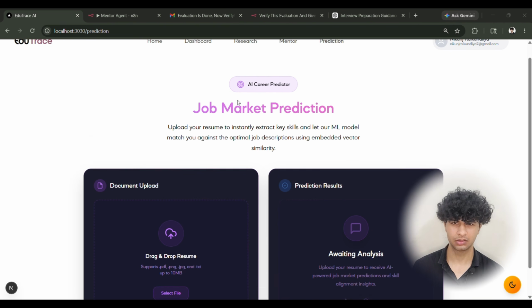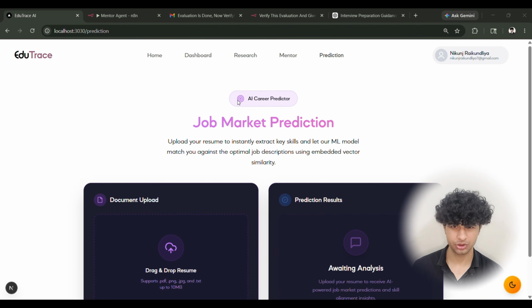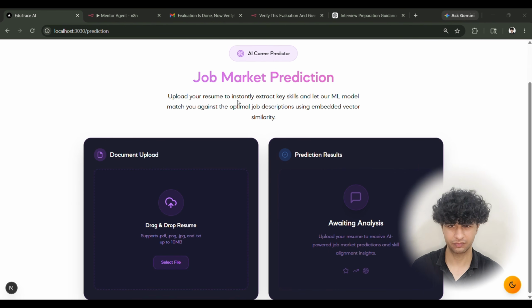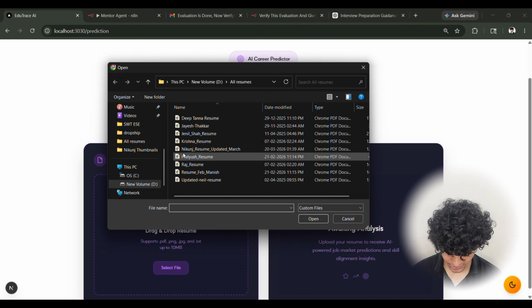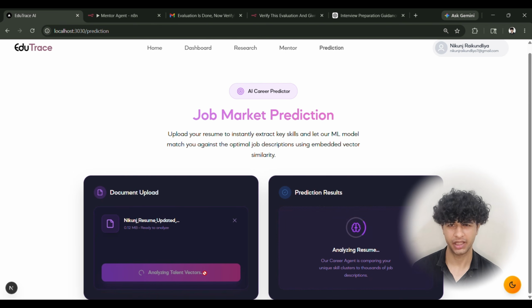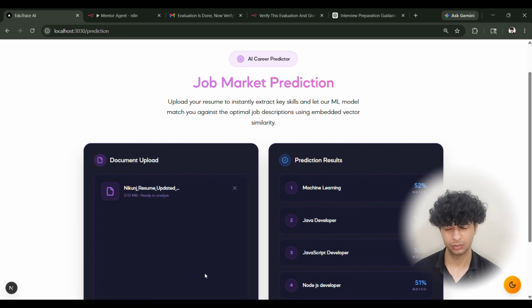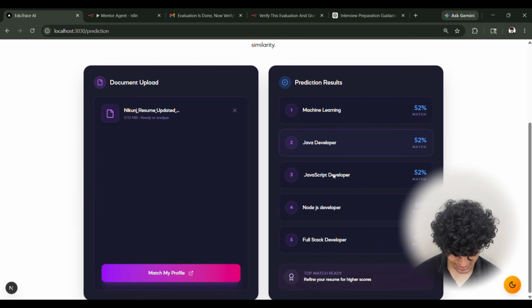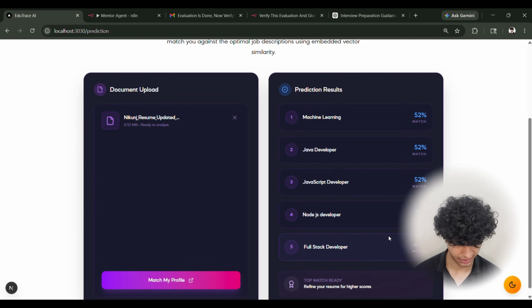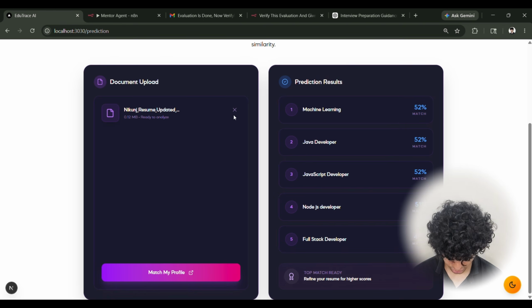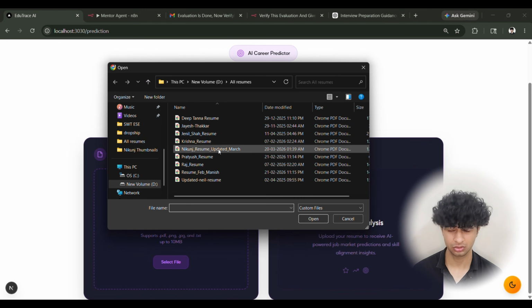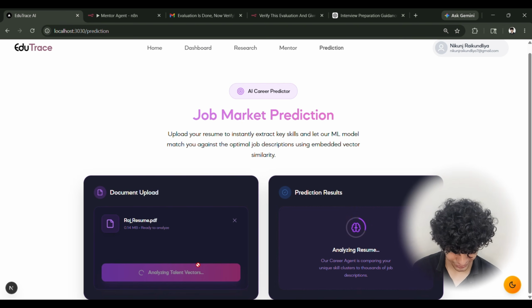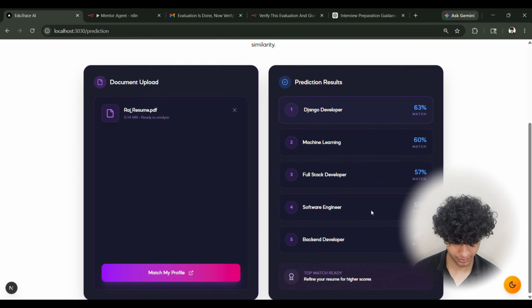And this is our final feature, where we upload the resume and get the top job market recommendations best suited for the candidate's resume. I will upload my resume and click on match my profile, and in the backend our trained model will give us the prediction. My first prediction is machine learning, Java developer, JavaScript developer, Node.js, and full stack. I will show you with this guy's resume. He has done Django, so it should show Django. And as you can see, it showed Django developer at a 63% match. So yeah, it's working very properly.